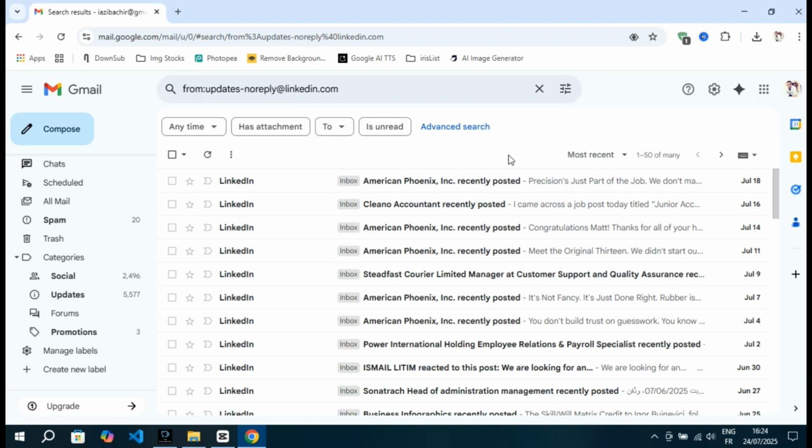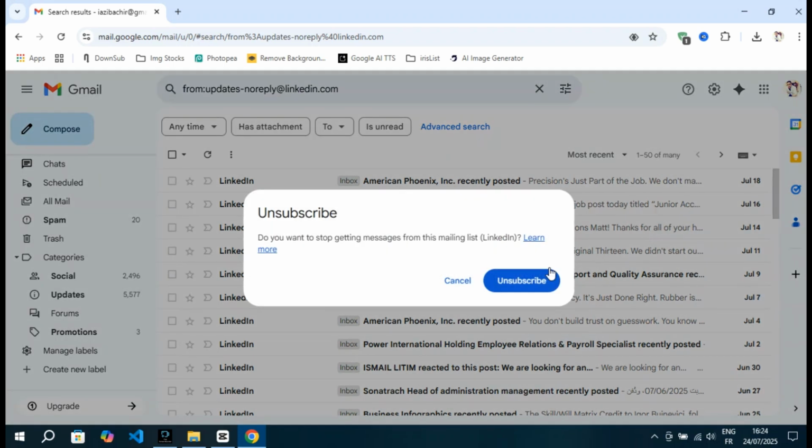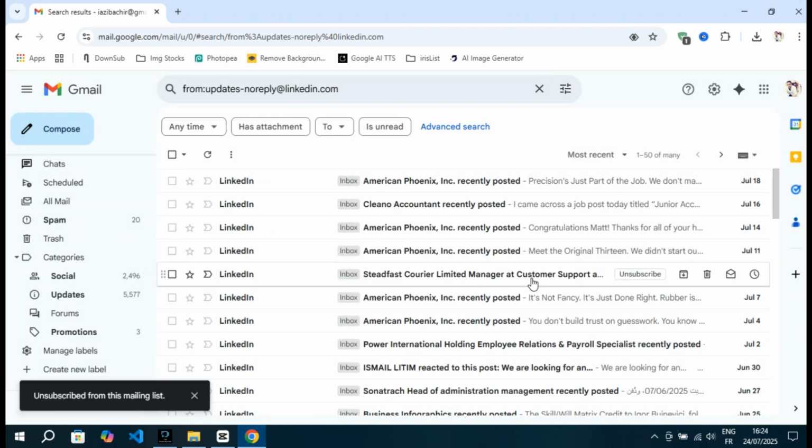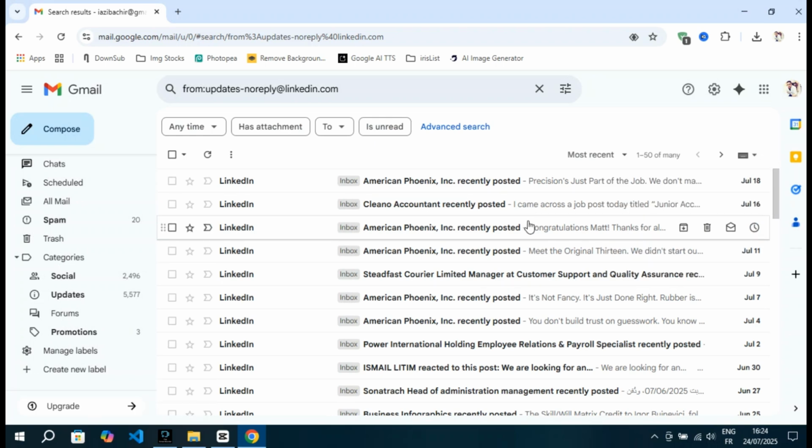While I'm still on this list of emails, I'll hover over one of the messages, and on the right-hand side, if it's a newsletter or a mailing list, you'll usually see an unsubscribe button. I'm going to click that first. Most of the time, this will stop future emails from coming in, but not always. Some senders ignore unsubscribe requests. So to make sure Gmail blocks them completely, I'm going to create a filter.